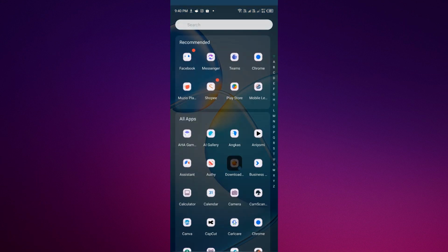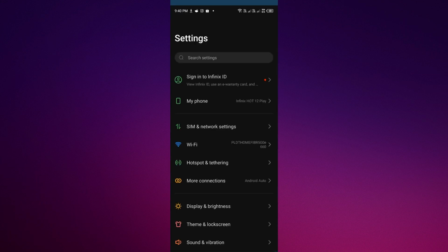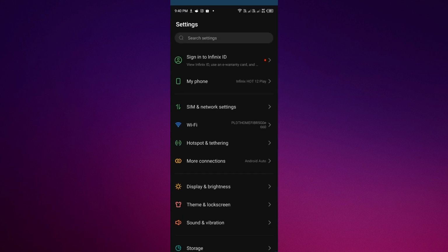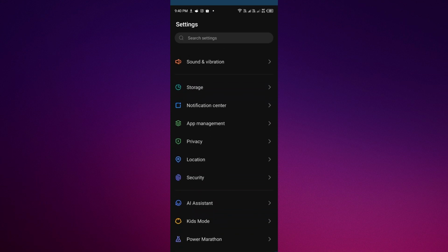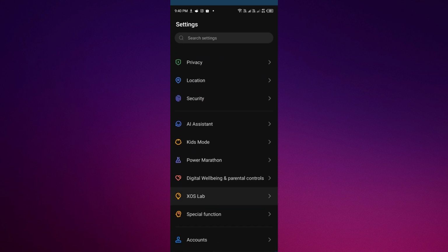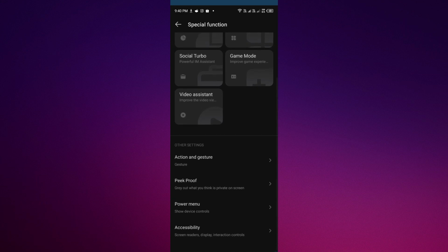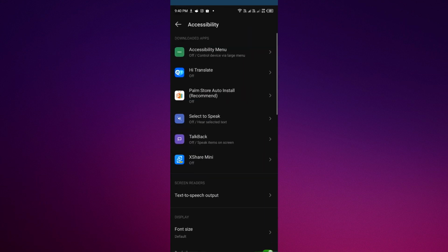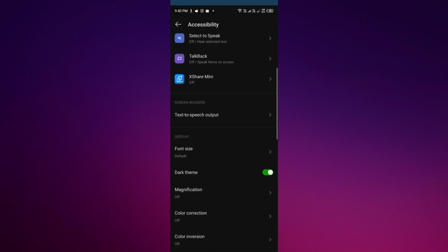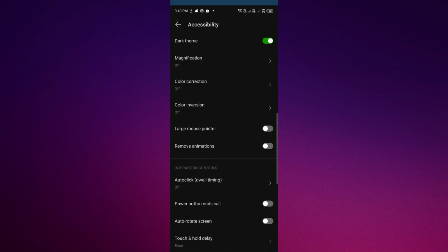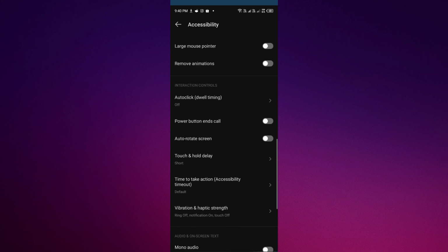So just navigate your settings, click settings, and search accessibility in your settings. Mine is special function. That's why I click special function and click accessibility. And once you're in there, just find noise cancellation and turn it on.